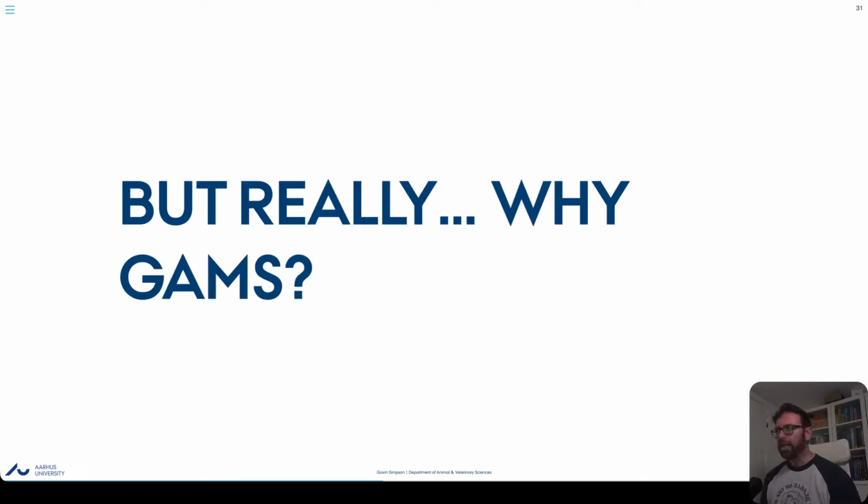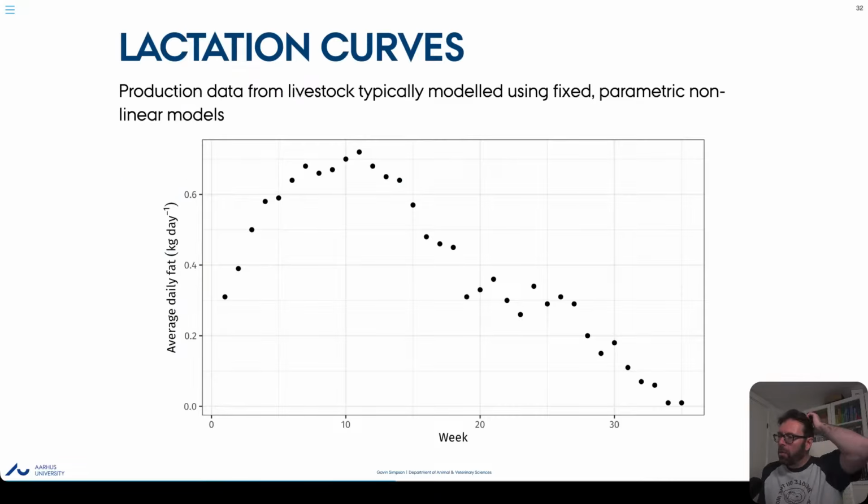Okay, but really, why GAMs? I mean, you could do things if you wanted to with the polynomials, or you could use GLMs, but really, why do we want to use GAMs? Well, this is an example that's come from a paper that I was writing recently.